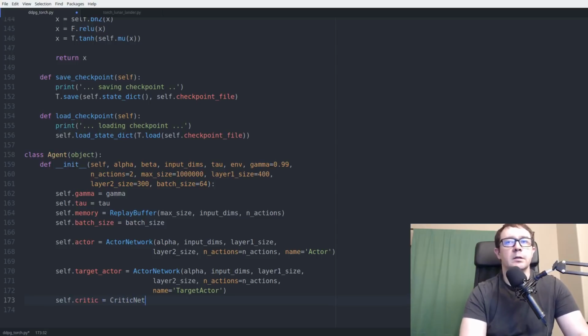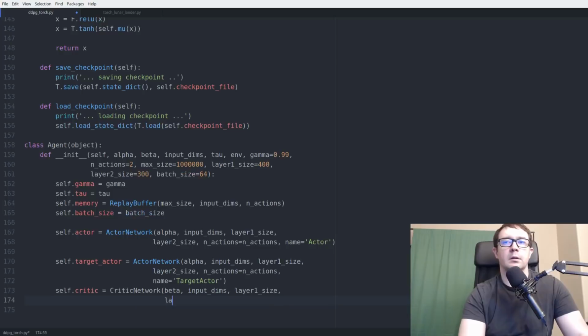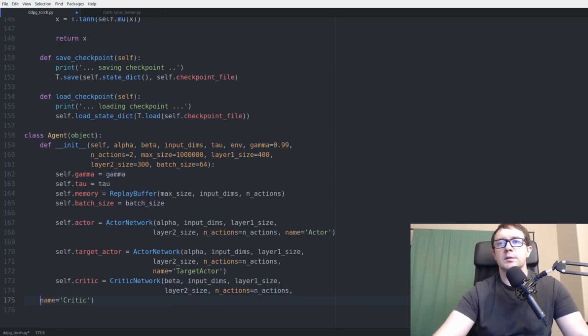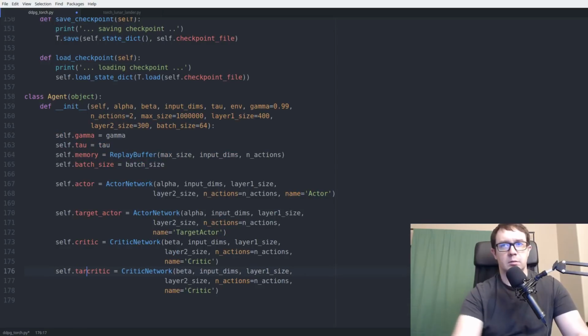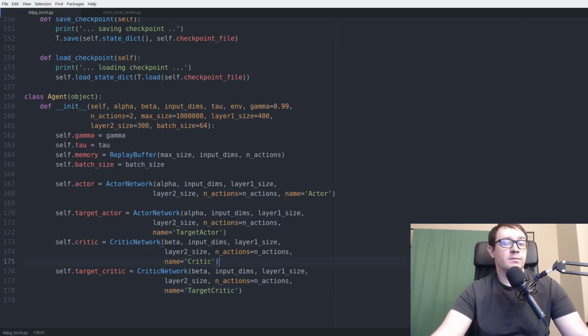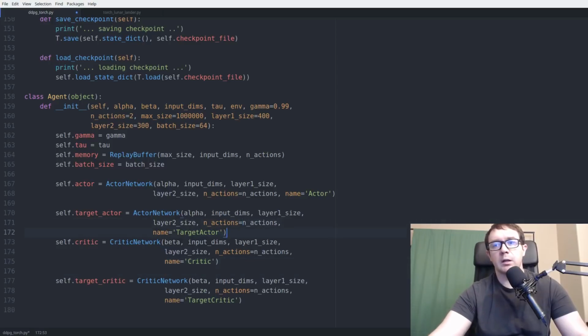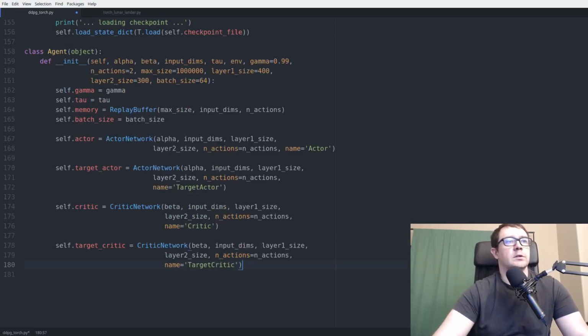We also need a critic. That's a critic network. Takes beta, input dims, layer 1 size, layer 2 size, and actions equals n actions, name equals critic. So let's be nice and tidy there. And we also have a target critic as well. And that is otherwise identical. It just gets a different name. And this is very similar to Q learning, where you have Q eval and Q next, or Q target, whatever you want to call it. Same concept. Okay, so those are all of our networks.